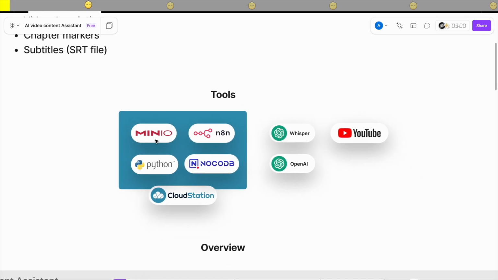Now, let's break down the tools we'll be using and why I chose each one of them. MinIO for storage. I picked MinIO because it's like having your own personal cloud storage. It's super flexible and can automatically notify our system when a new video is uploaded. This beats using something like Google Drive because we have more control and there are no limits on API calls.